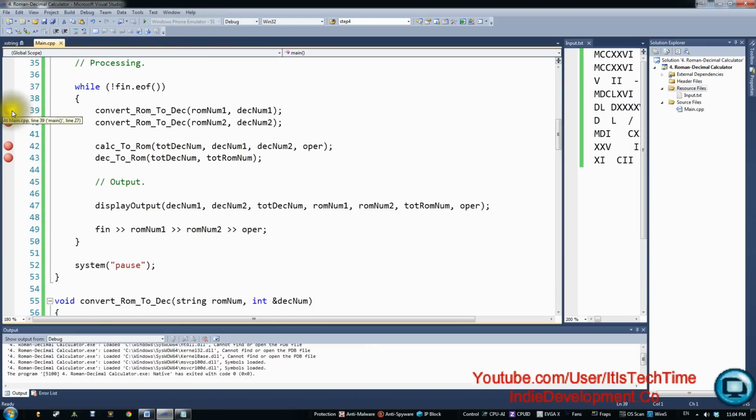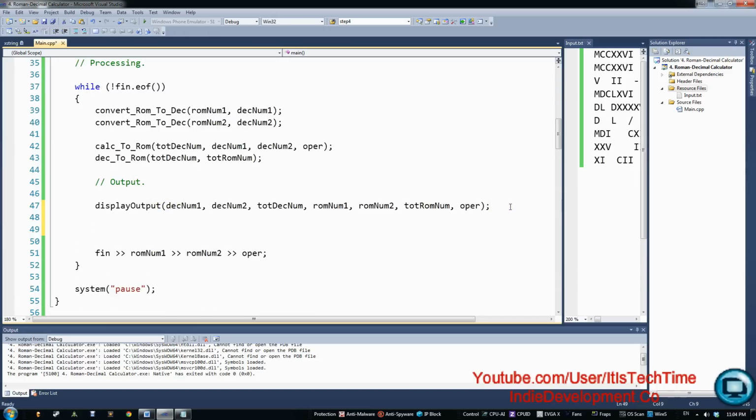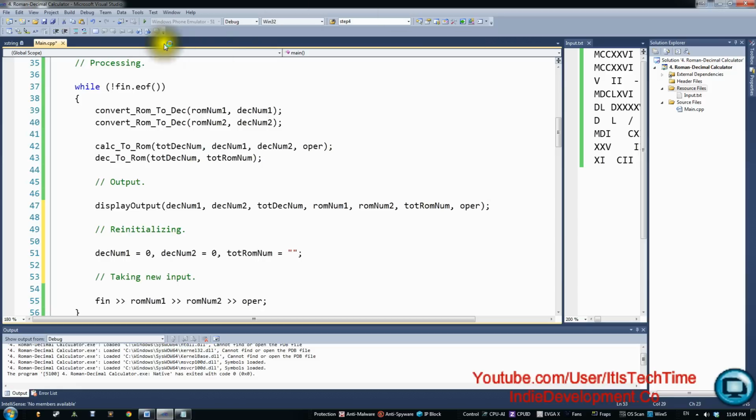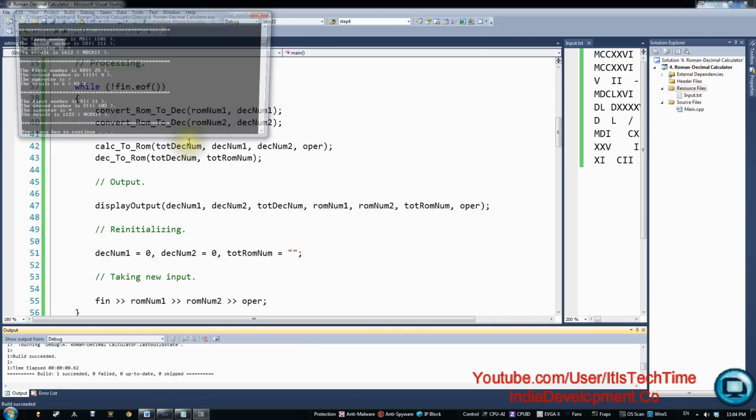So let's close it and take off these dots. So now we need to reinitialize them. So right in here, let's go reinitializing. Alright, and here we're gonna do decimal number 1 equals to 0, and comma, decimal number 2 is equal to also 0, comma, and then we have the total Roman number is equal to nothing, and that will fix the whole issue. And then I'm just going to comment taking new input. Alright, so let's go ahead and run it. Debug, start without debugging, and see what happens.